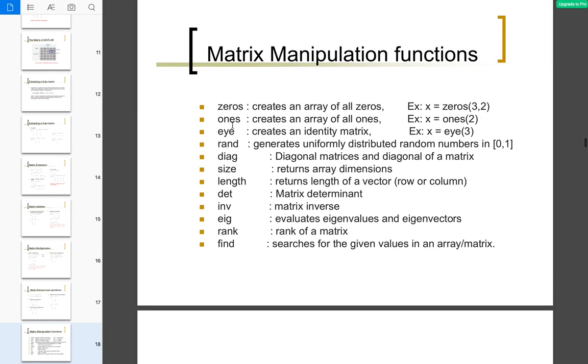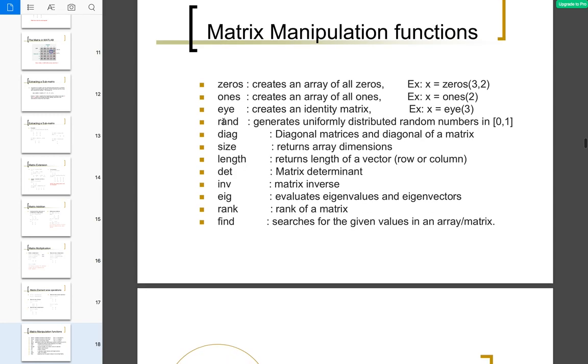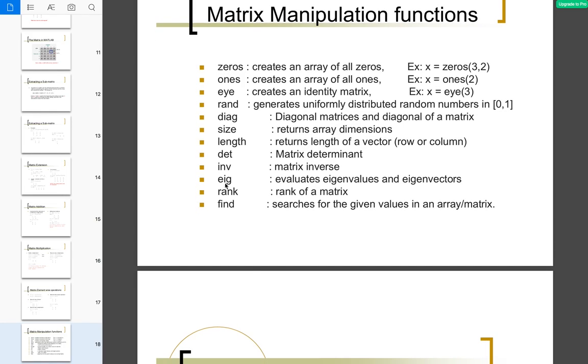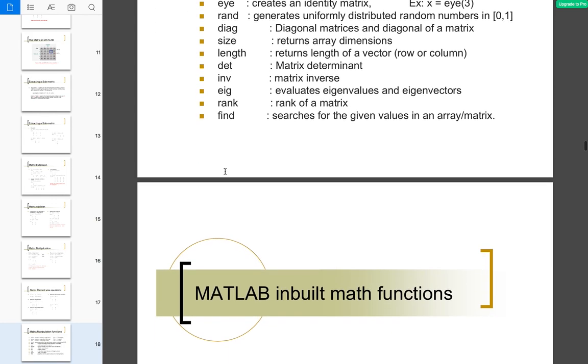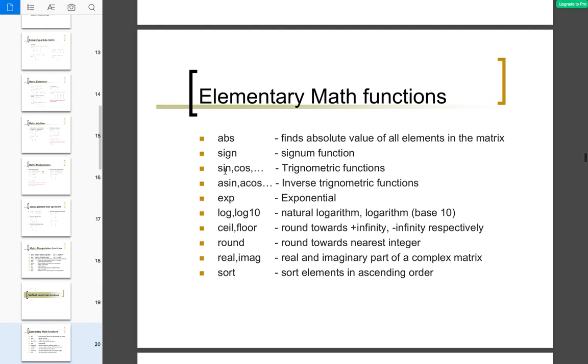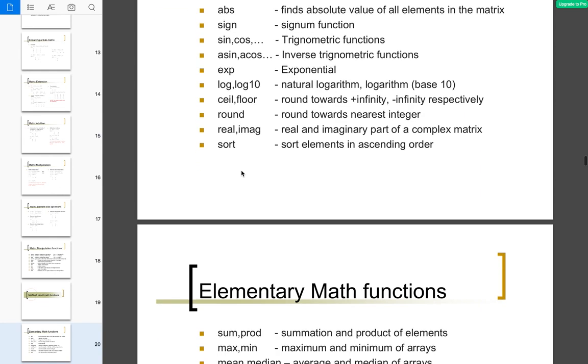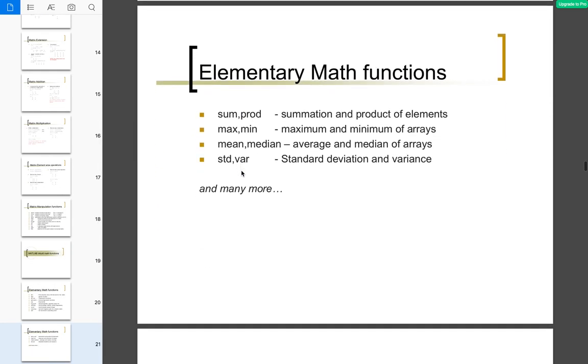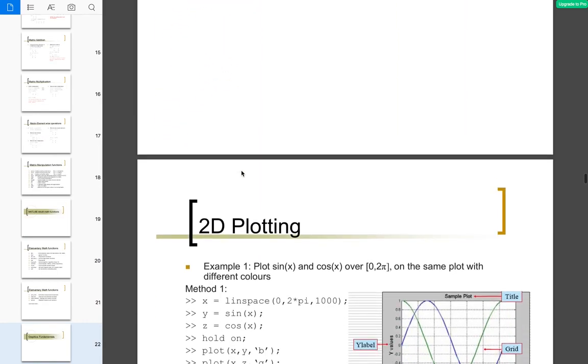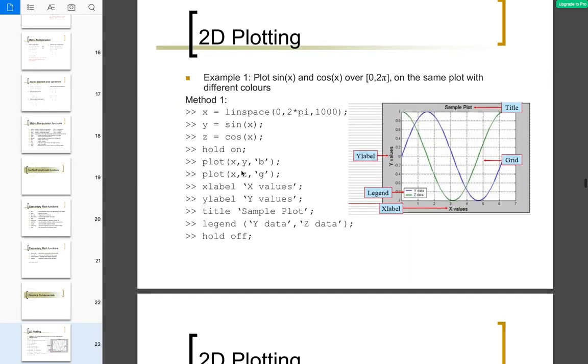As we say, zeros, ones, and you have the function eye, creating an identity matrix. Okay, this one is random, and random will always change. Diagonals, diagonal size, length. Okay, and the others, epsilon values, signum. The more you apply, the better results you will get.